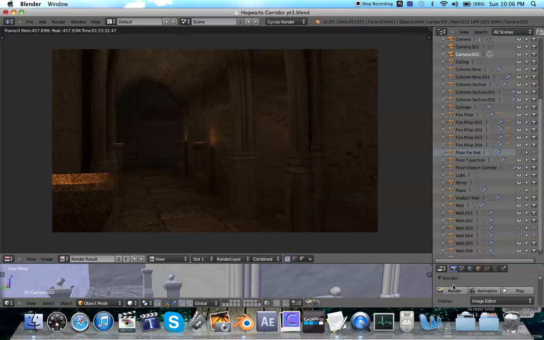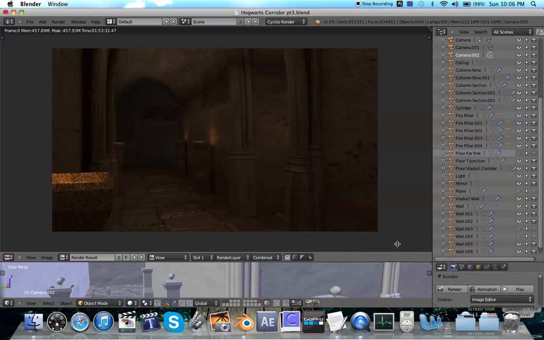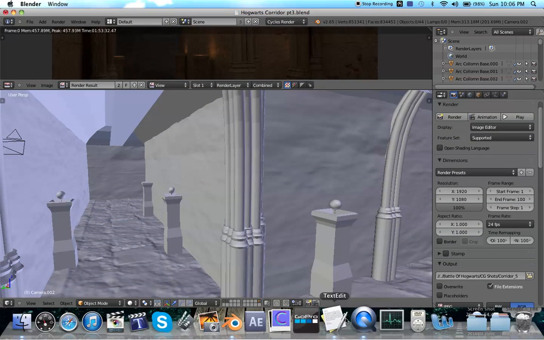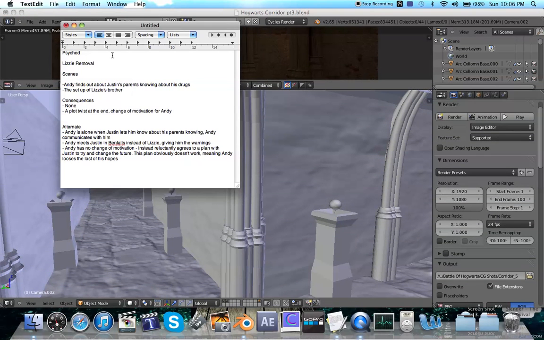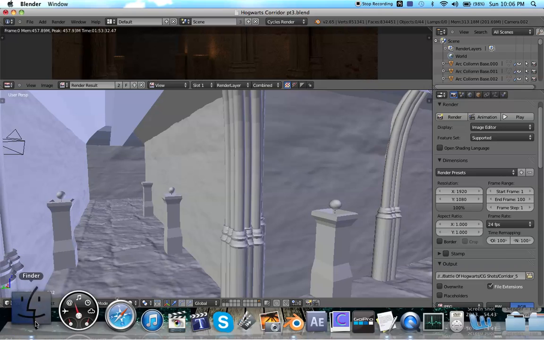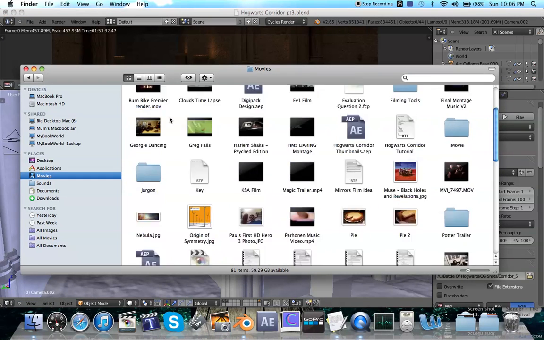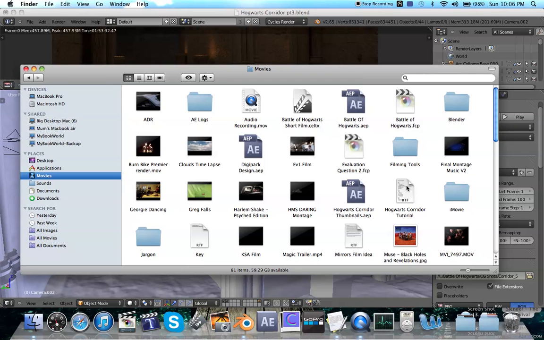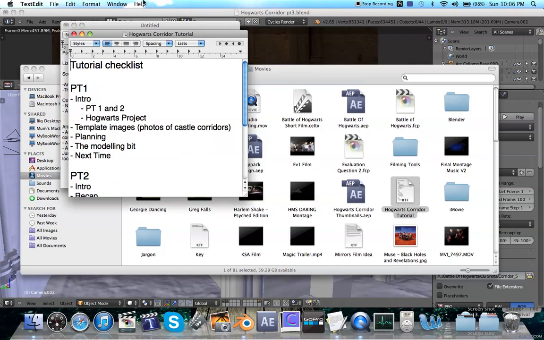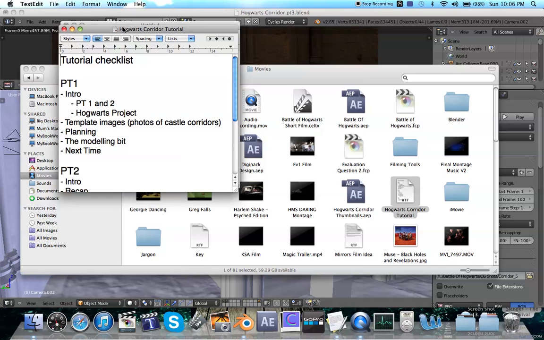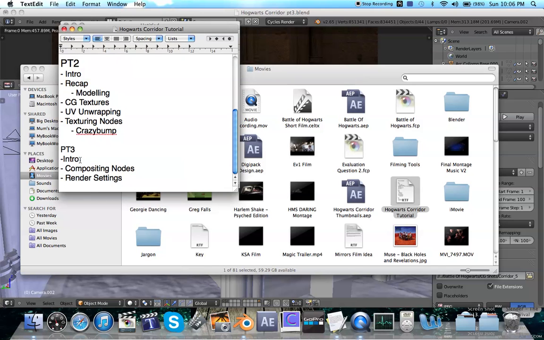What I did in here is I'll just show you how I went about doing this render, because that's part 1 of, let's just see, nope. That is top secret Psyched stuff. Psyched is a movie which I've been filming since 2011. It's getting pretty near completion now. Here we go. Hogwarts corridor tutorial, part 3, intro, done.